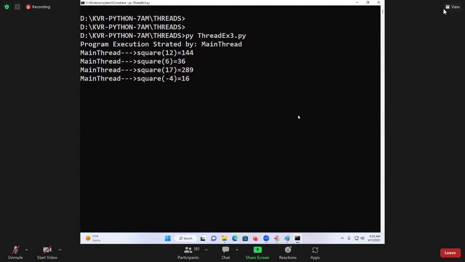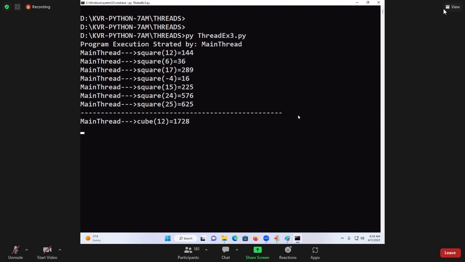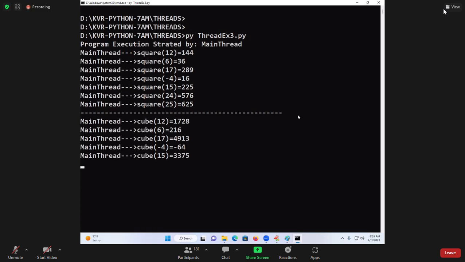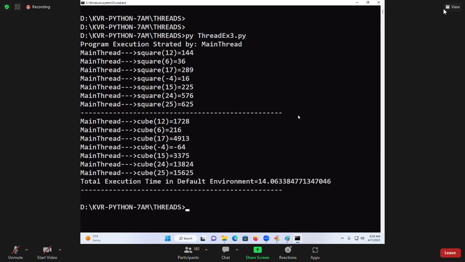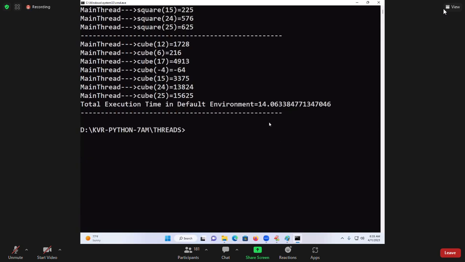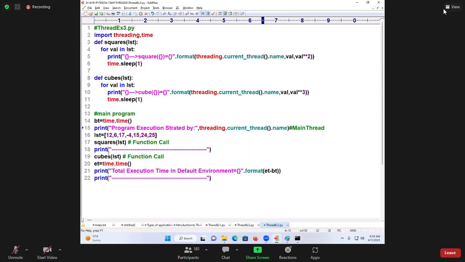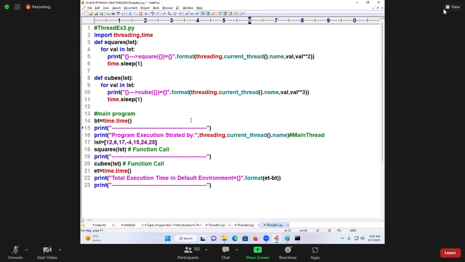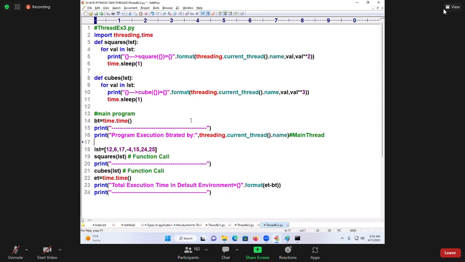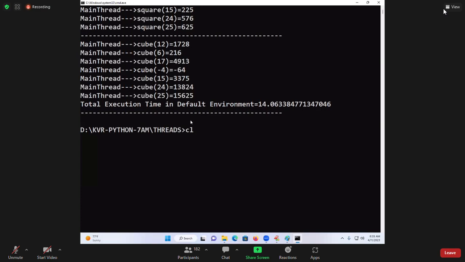Program execution started. Main thread, squares are coming. Next after that, cubes are started. Now you see the ending time also I will give you. What is the execution time here? 14.06 seconds are taken. Are you following? Program execution started. Now I am going to show you one more.